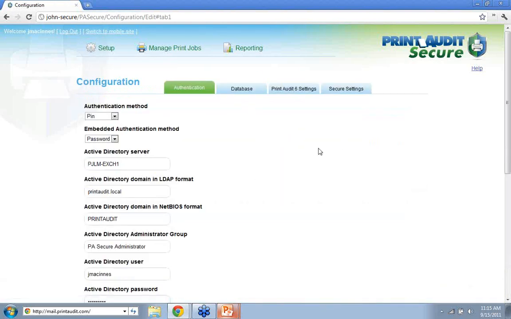Now, a quick overview about authentication. Again, as I mentioned before, I've got an authentication method here of PIN, but you can have a password, which is essentially your domain authentication password, so your username and password, or you can have a PIN that's associated to your username and password, or of course you can use proximity swipe cards, and all of those are supported within the system.